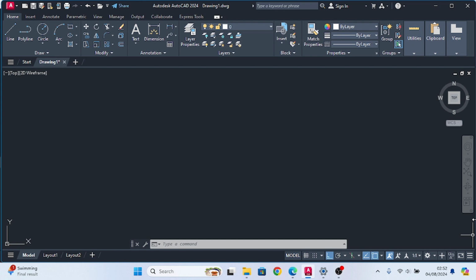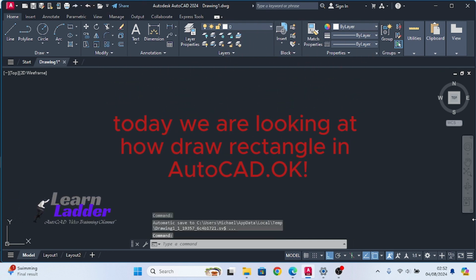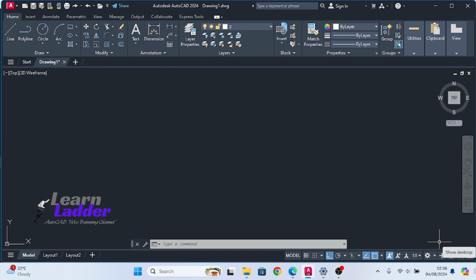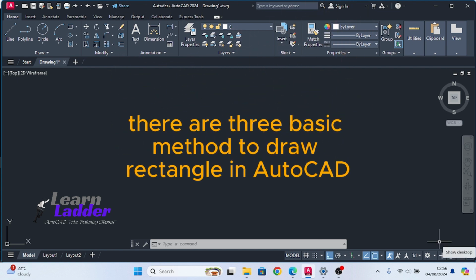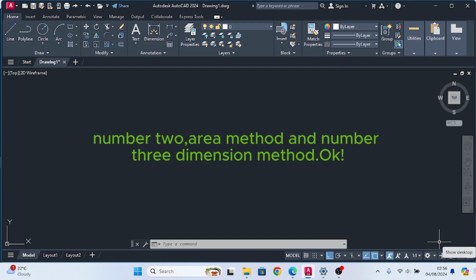Today we are looking at how to draw rectangle in AutoCAD. There are three basic methods to draw rectangle in AutoCAD. Number one, provide two corners. Number two, area method. And number three, dimension method.